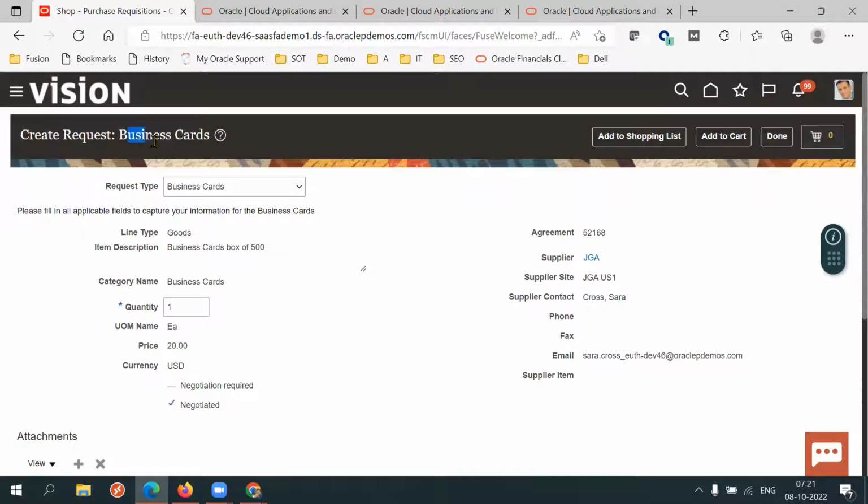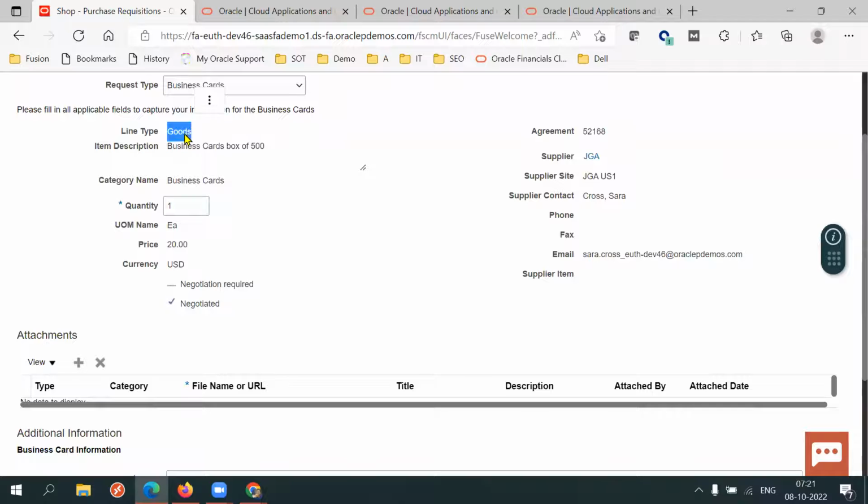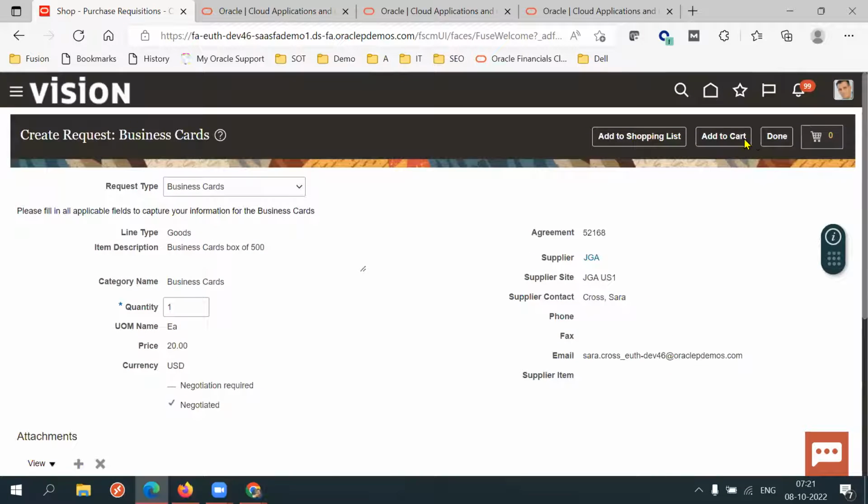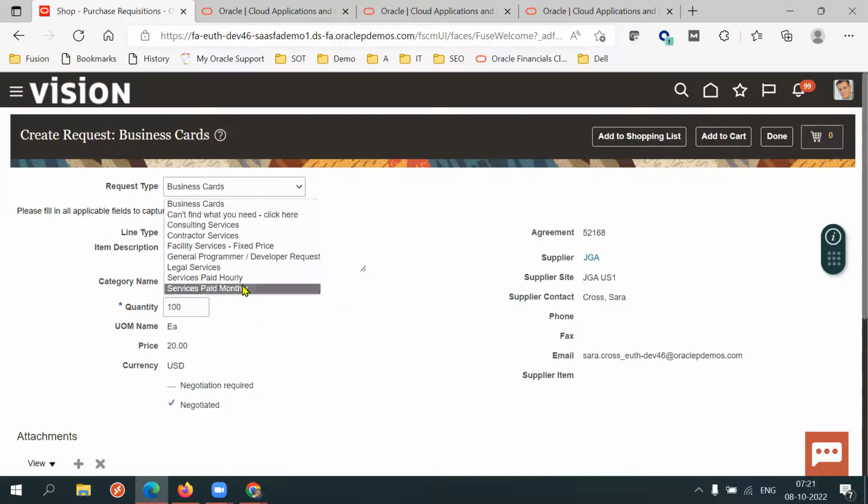Okay. So business cards, you see here, already the line type is there, item description is there. Okay. And then category and unit of measure, everything is there, and the supplier, from which supplier you are purchasing this, also. You can simply increase the quantity, and simply click on add to cart. Okay. So these are all the request forms only, nothing but smart forms. The smart forms are used to create requisitions quickly.